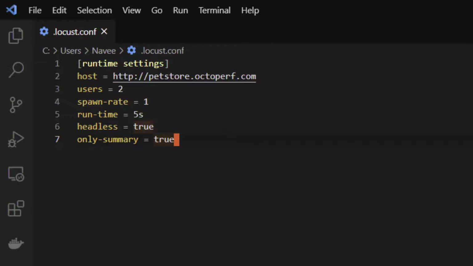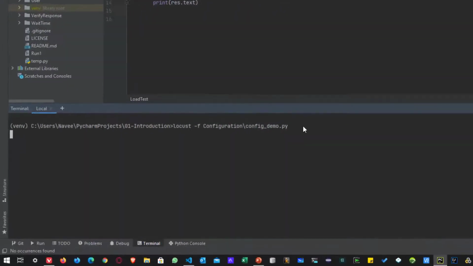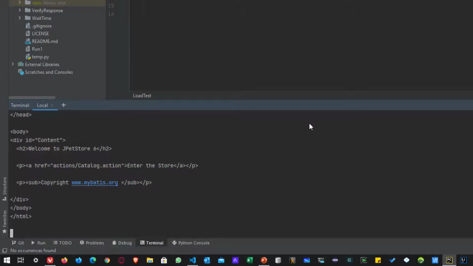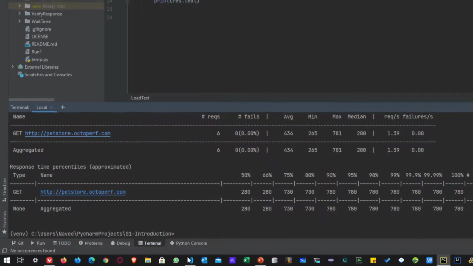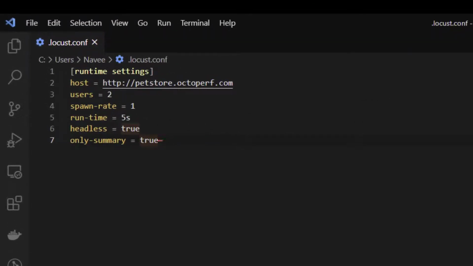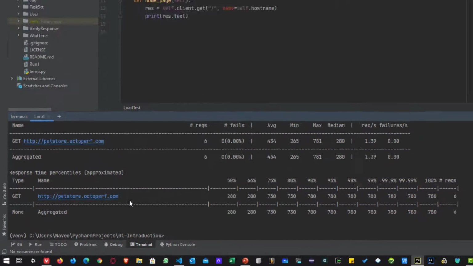Now let me launch PyCharm. This is my simple Python file which will launch the home page of the host URL. Now if I execute this in the terminal, whatever we have configured in the conf file, those settings will be reflected here. So in our conf file, the URL is petstore.octopuff.com. And also in the terminal, if you see, we are just sending the request to the petstore.octopuff.com.